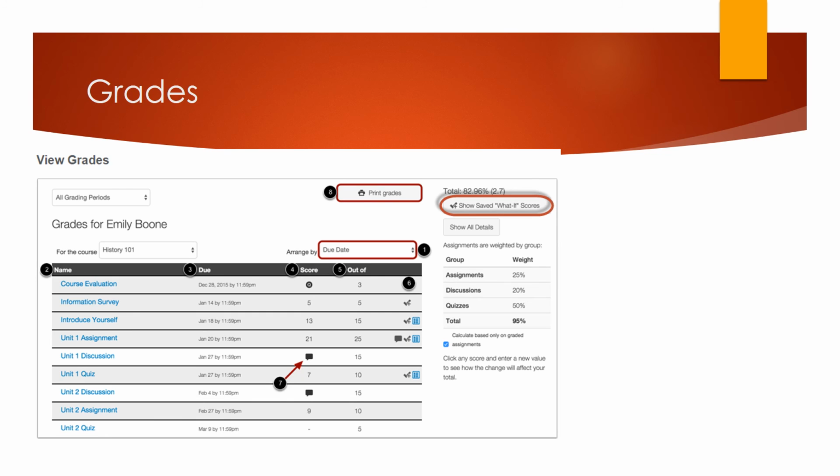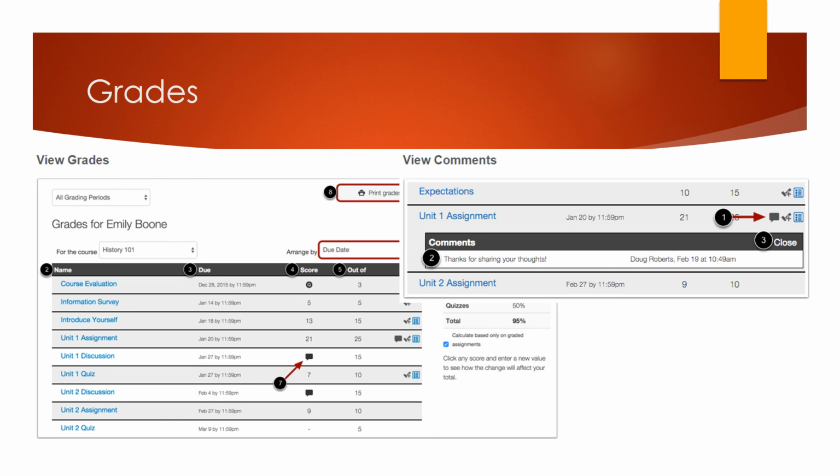An important one to note is the chat bubble. If you have this chat bubble, that means your instructor has left comments on your assignment. To view these comments, click on the chat bubble. You will then be able to view the comments. Once you're done doing so, you can click the close button to collapse the comments until you wish to view them again.